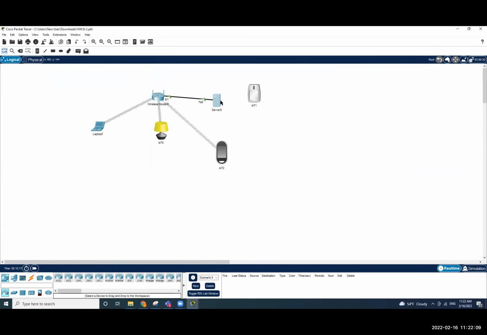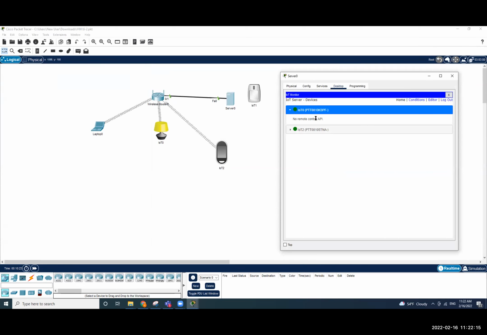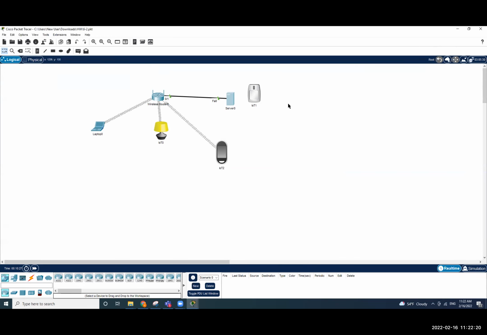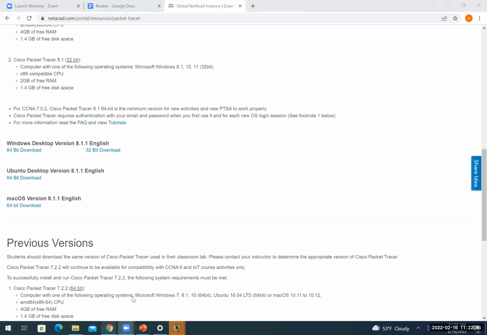Alright, so basically that is the one you work with in this Packet Tracer here. So basically when you connect it, you can turn on and turn off from this one here. Okay, so any questions for this one? No questions? Okay, let's see what you have.